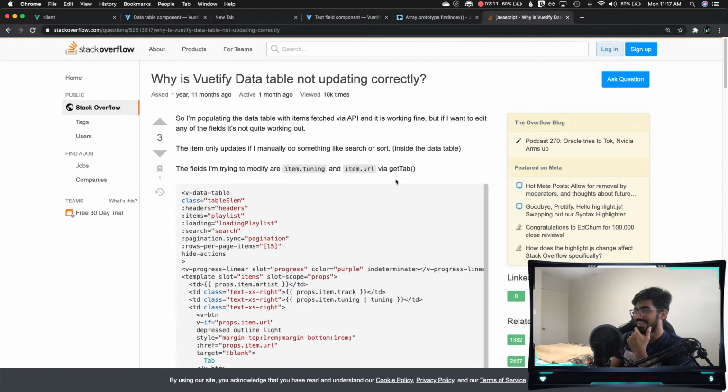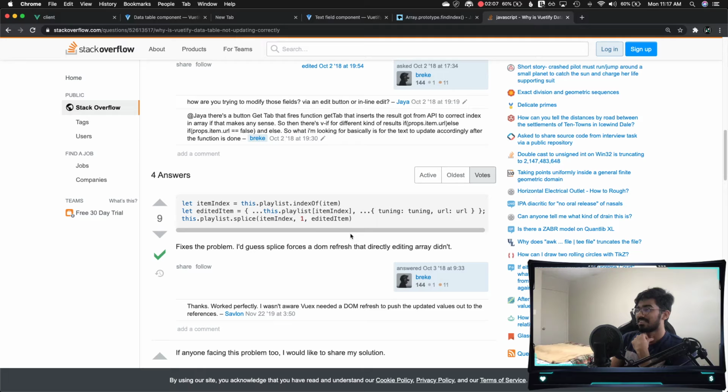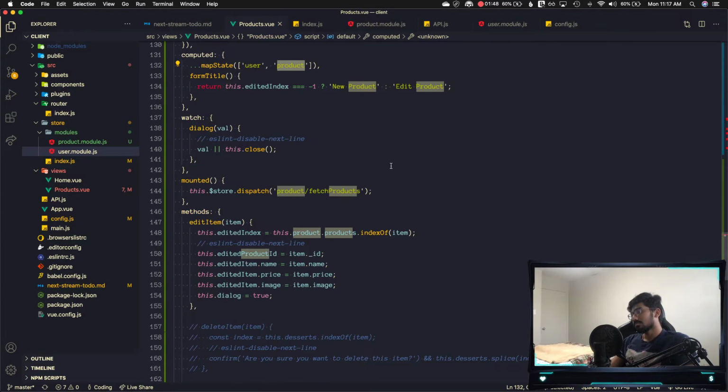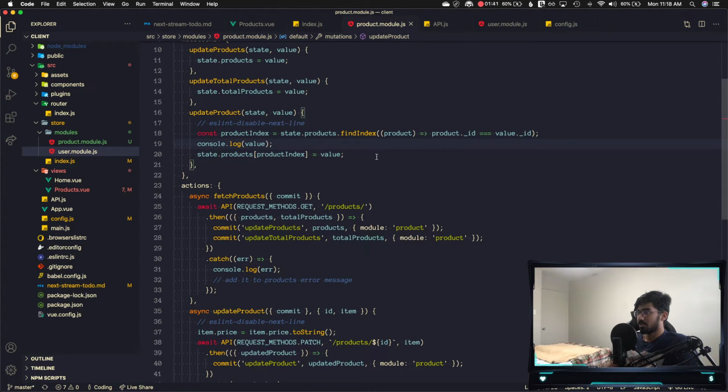Don't ask me what's wrong. This fixes the problem. I would guess slice forces a DOM refresh that directly edited error didn't. Okay, so we might need to do something like that. Maybe that's how Vue works. Let's try doing that.